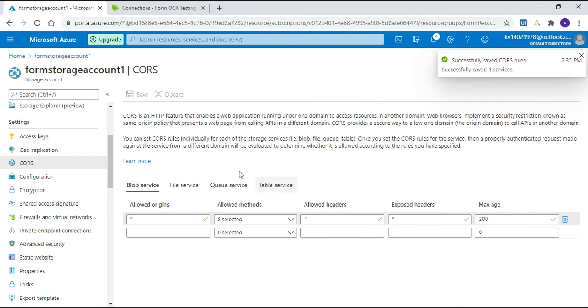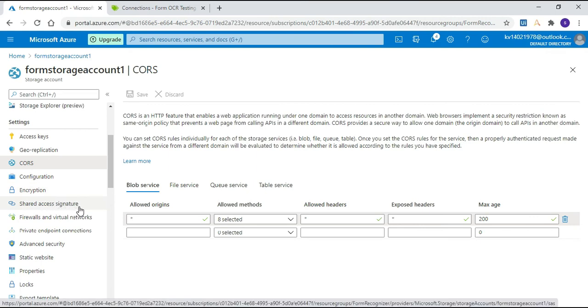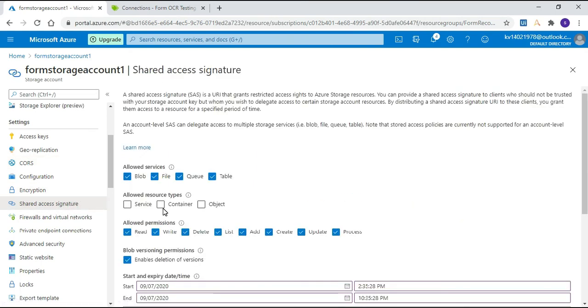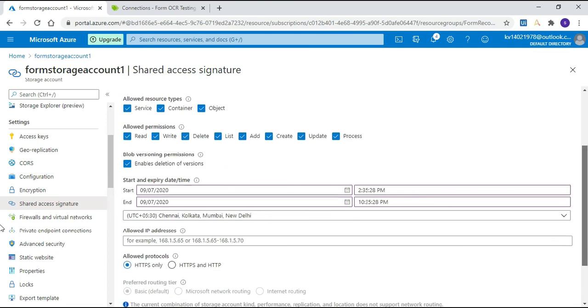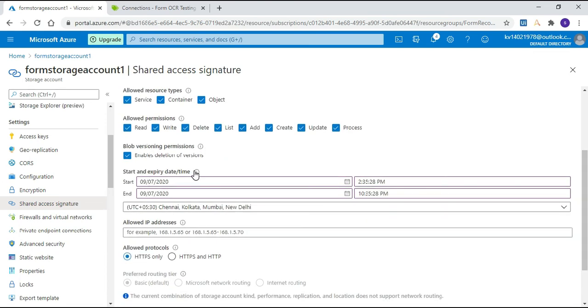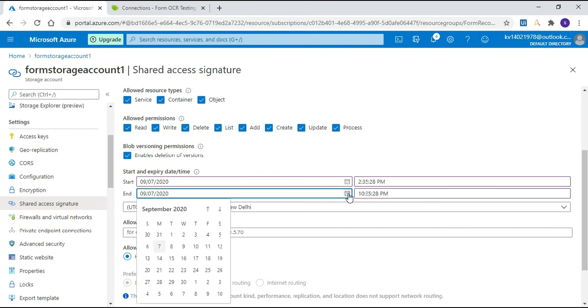Next, once this is done, we need to go to settings only. We can see there is a shared access signature. Just open this, and again you need to allow some resource types. So you can see here allowed resource types, and there are 3 checkboxes available. Just click on all these 3 checkboxes, and after coming down here you can see there is start and expiry date time. You can see the date is 9/7/2020 and the time is 2:35:28 p.m. and again the expiry or end date over here is the same date, just the timing gets changed. So you can just change the date and time over here according to your convenience.